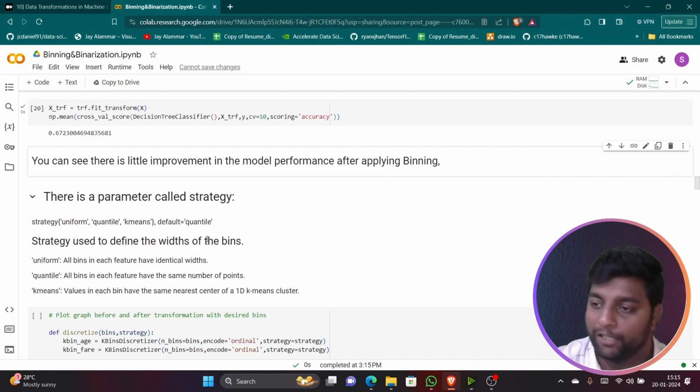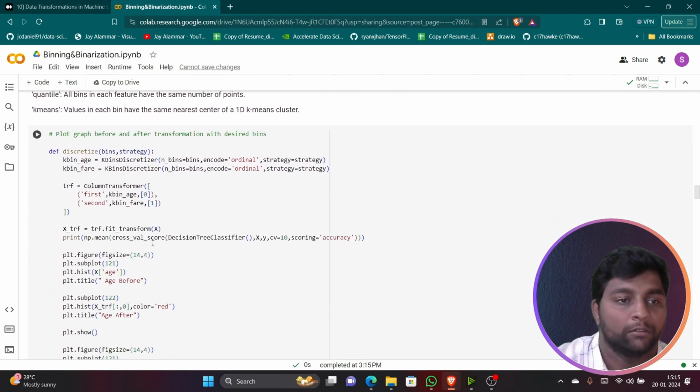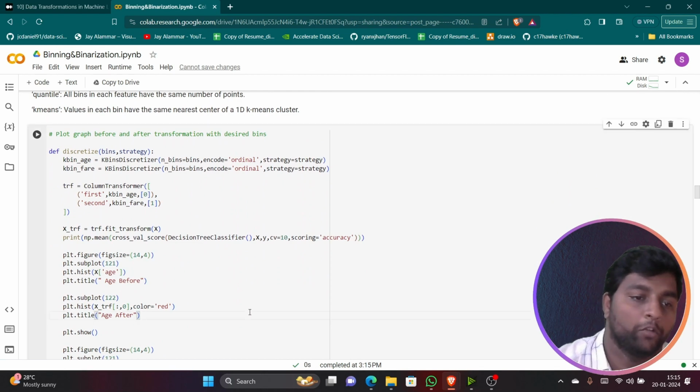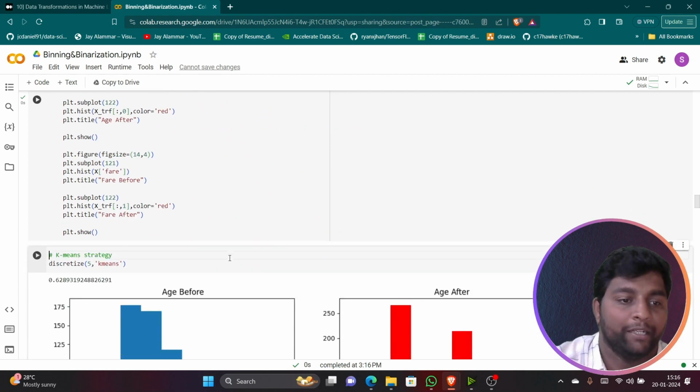We have just 700 rows. You cannot expect more improvement in the accuracy. Okay. So now what we are going to do is plot that age and fare before binning and after binning.